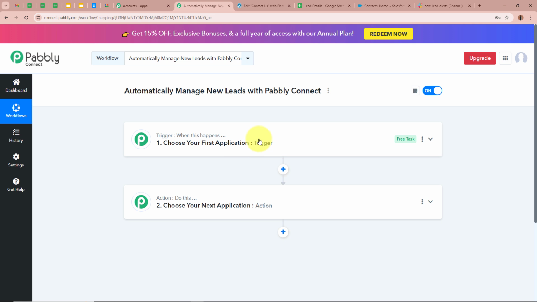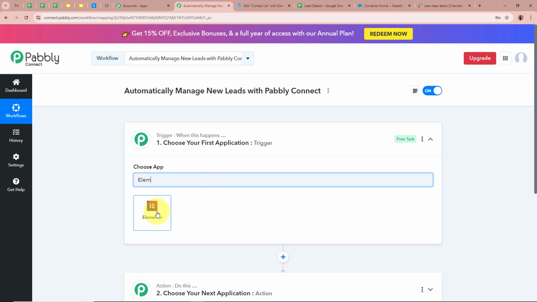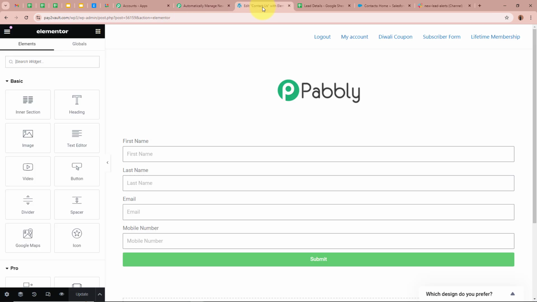In an automation process, there can be only one trigger step but multiple action steps. We're going to set up our trigger step first, and for the trigger application, I'm going to select Elementor, as with the help of Elementor I have created a form with which I will be collecting my customers' details, my leads' details.